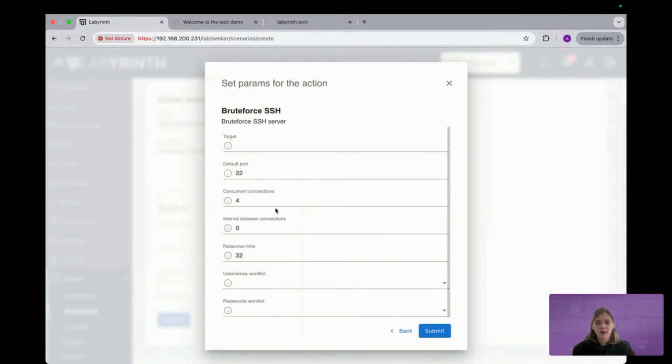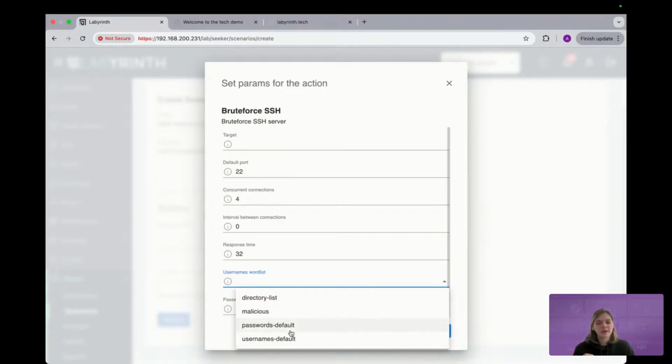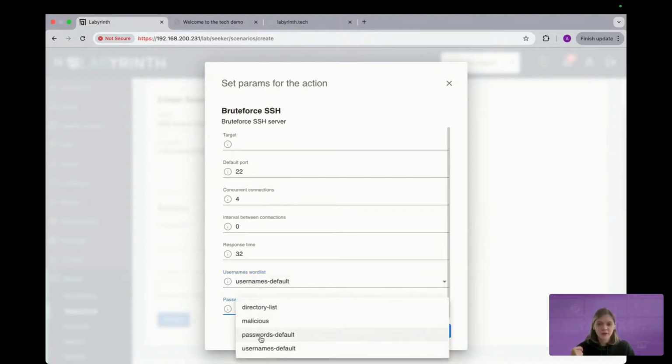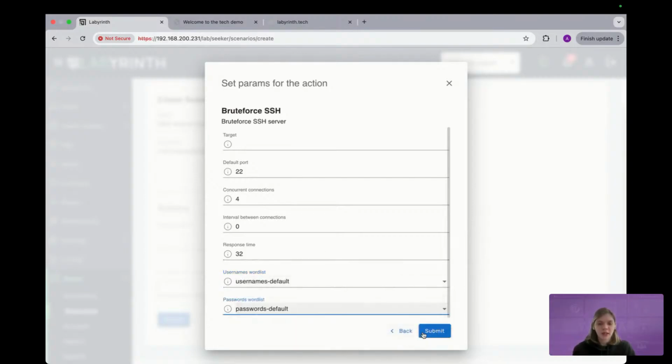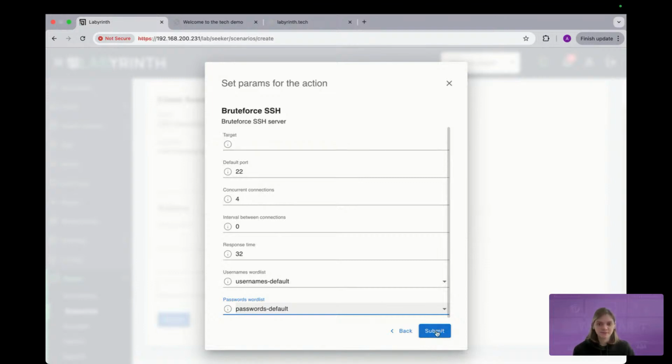Okay, this one. And exactly, I will be using that to check if any of the default credentials are being used. I have prepared default username and password wordlists in advance to make this process easier, and I will be simply using that. Click submit, and that's it. Target, once again, will be overridden by the previous action, so I'm not specifying it.